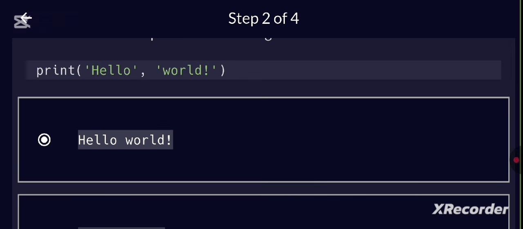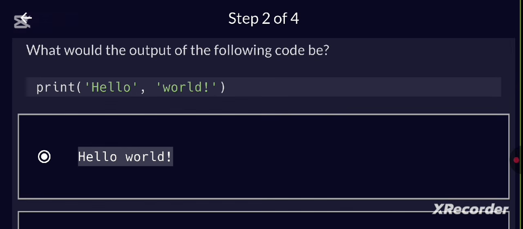Hello world. There's a comma here in this print function already. Print hello, comma, world. So the computer already knows that this comma means a space. This comma need not come out physically anymore.